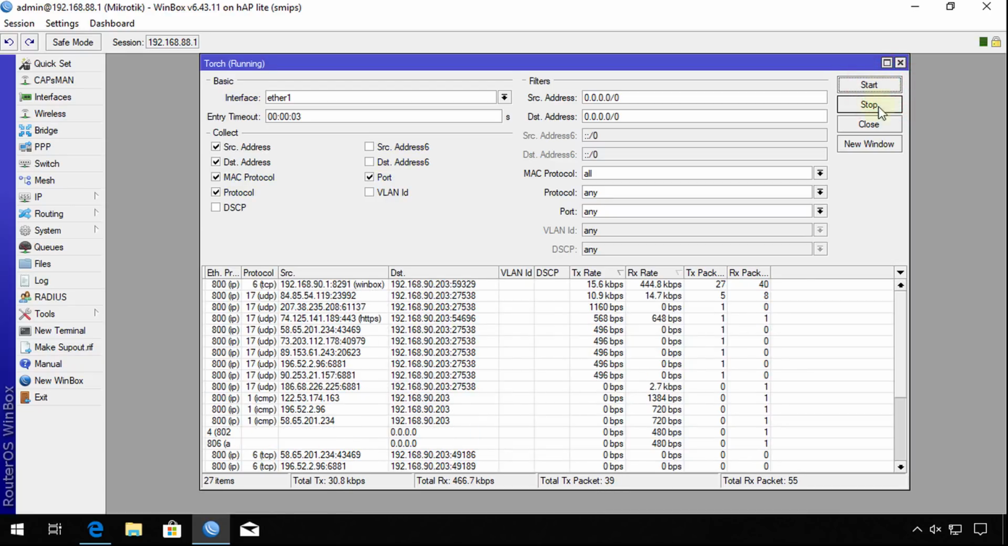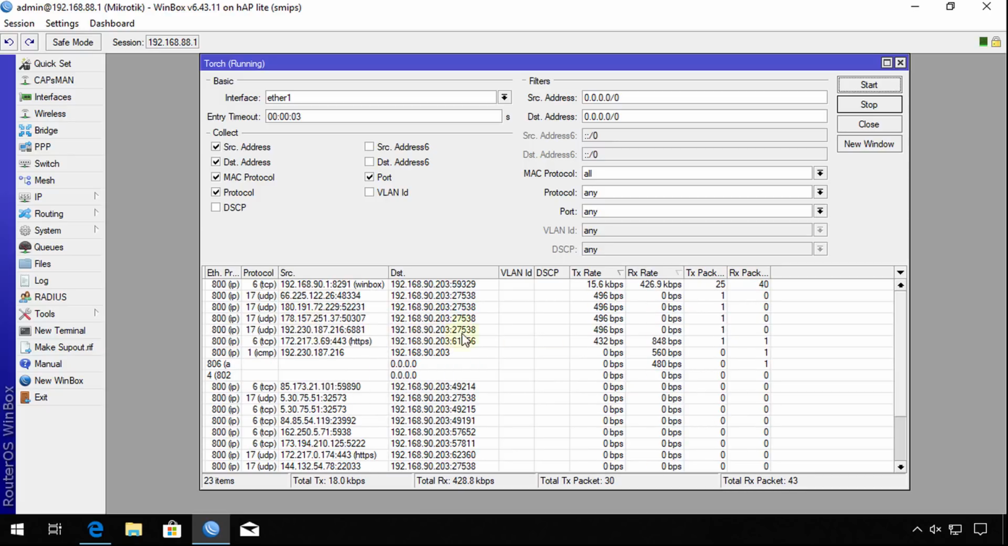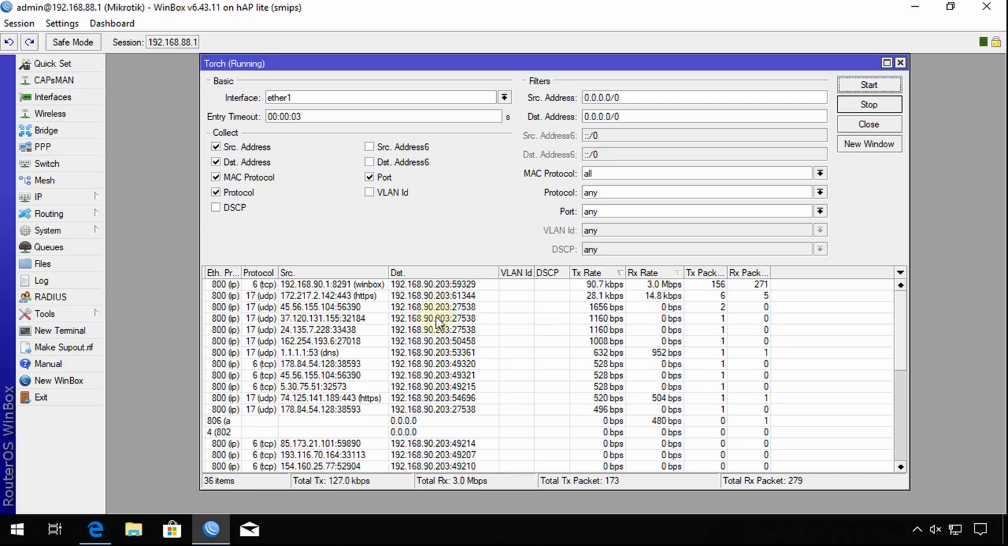and it will now show you the connections and traffic that is flowing through the router. So you can see which IP address is going where, so you have a clear idea.